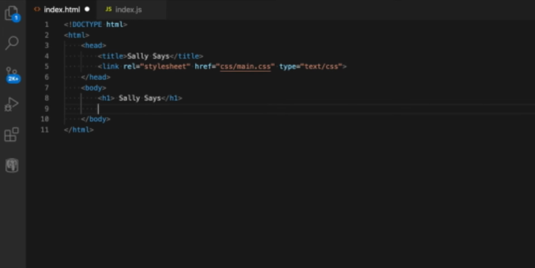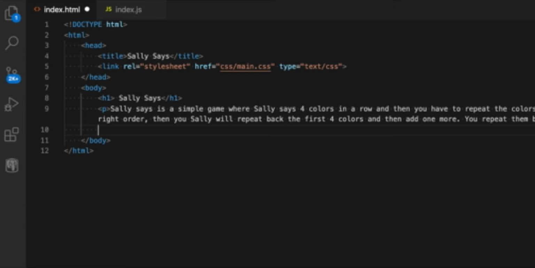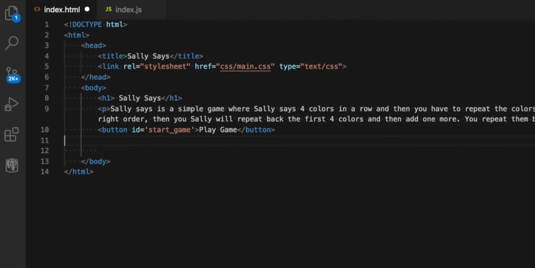We're then going to create the Sally Says header, and we're going to copy paste in the paragraph that talks about what exactly the Sally Says game is. Then we're going to create a button so that the user can click the play game button, and we're going to give it an ID of start game. That way we can reference it later in the JavaScript file.